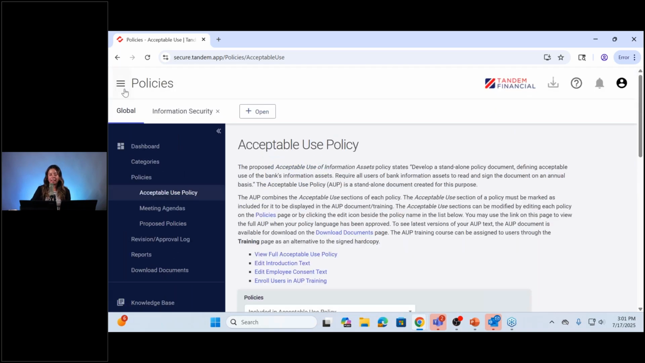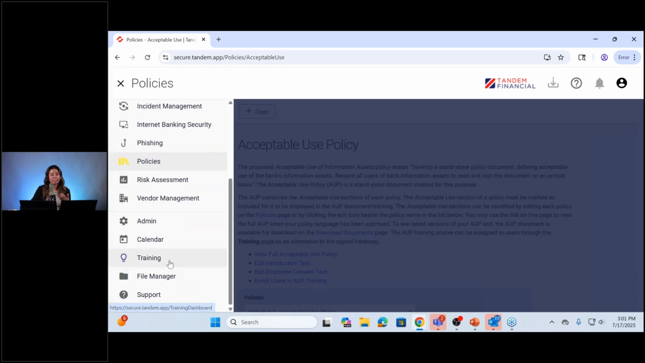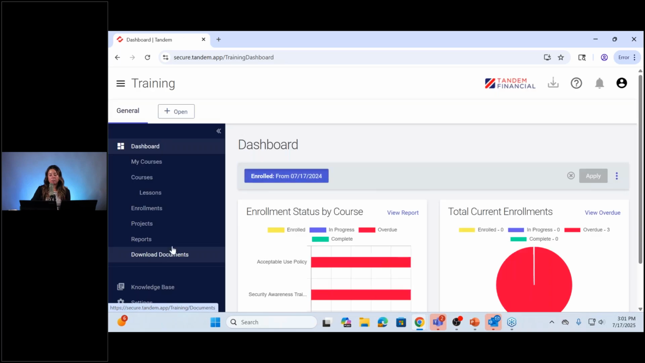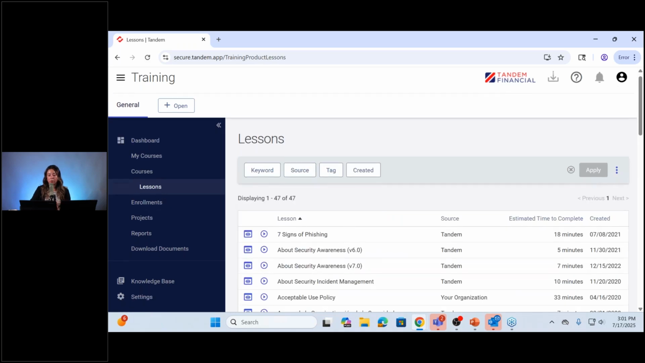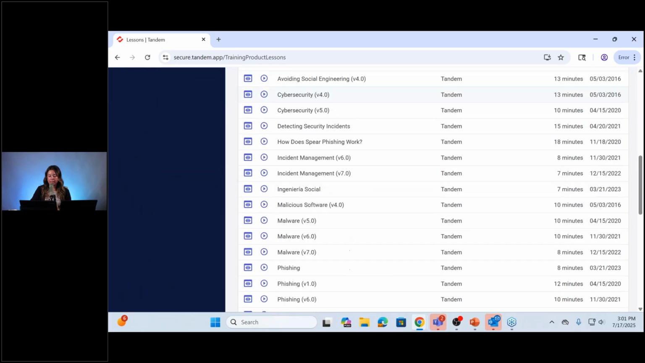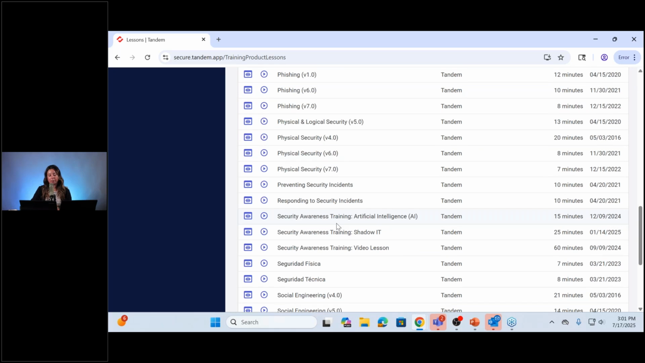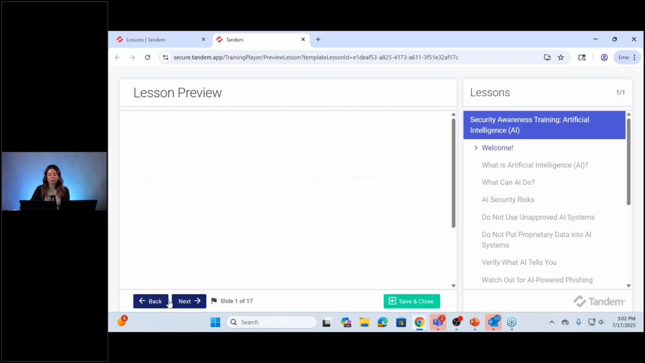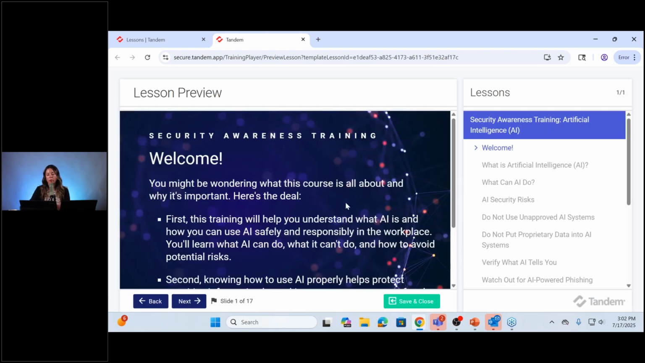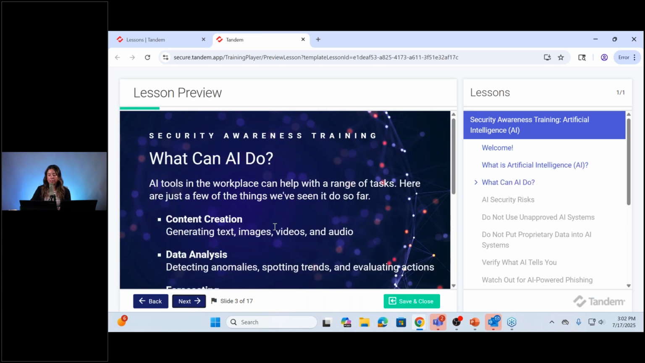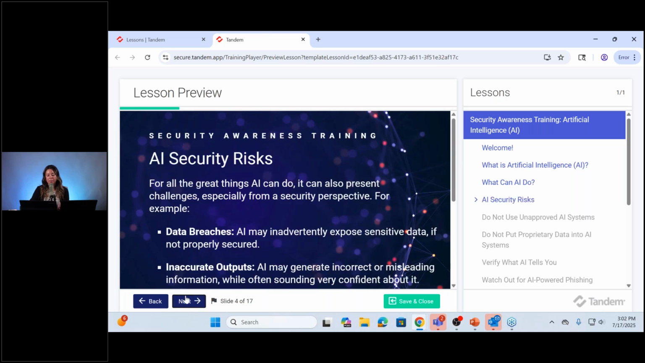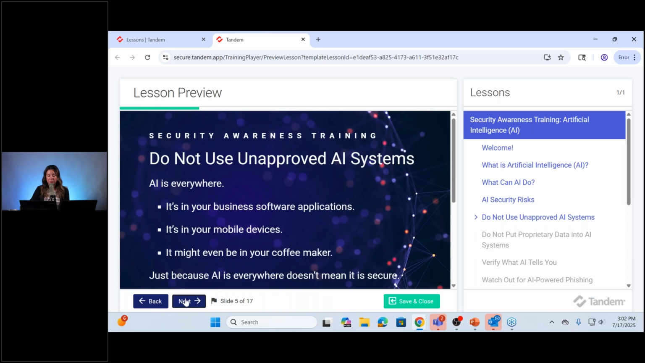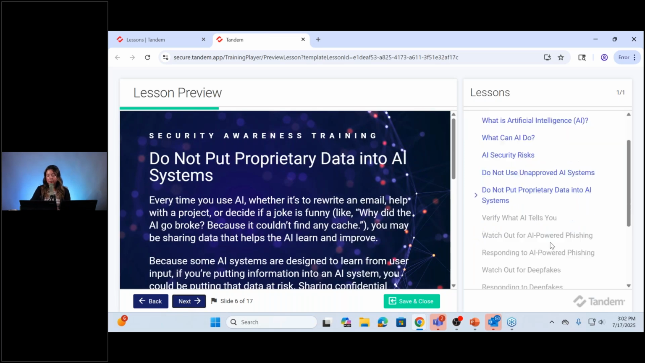Since we're talking about training, I do want to jump over to the training page, where you'll see that acceptable use training course, but I also wanted to show you an example of the security awareness AI training course. So coming here to the lessons page, I'll scroll down to our security awareness training, artificial intelligence. If you are subscribed to policies, you will have access to this, but you can enroll your employees to take this course. And the course really just talks about the basics of AI. What is artificial intelligence? What are some security risks that we see? How we shouldn't be using unapproved systems or adding proprietary data or information into the system.